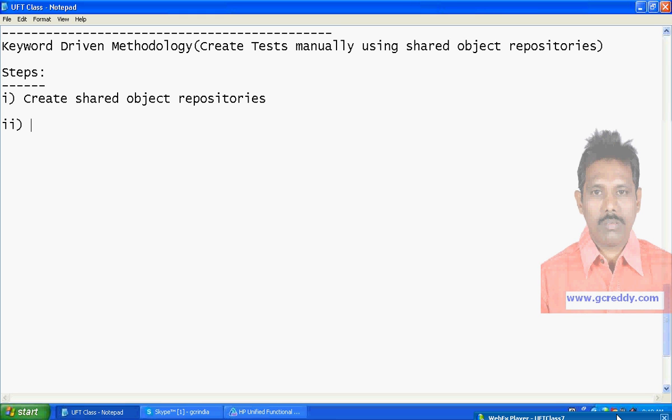Next, second one, associate shared object repositories. See, association is at action level. Associate shared object repositories. Next, alternate is there. You know what is the purpose of associating shared object repositories? Tell me, Deepak, what is the purpose of associating shared object repositories? So you can load objects in action or test.